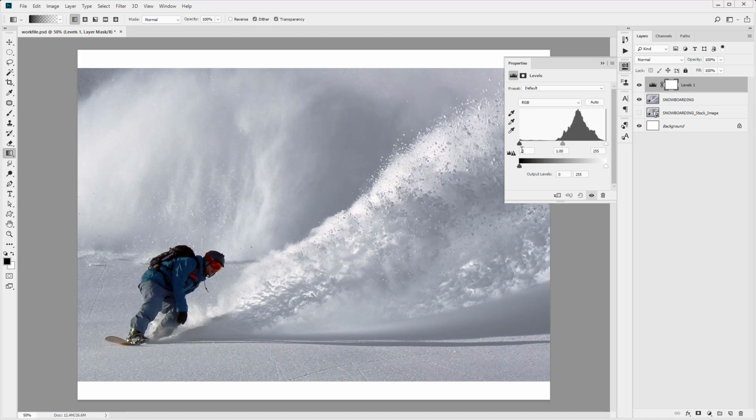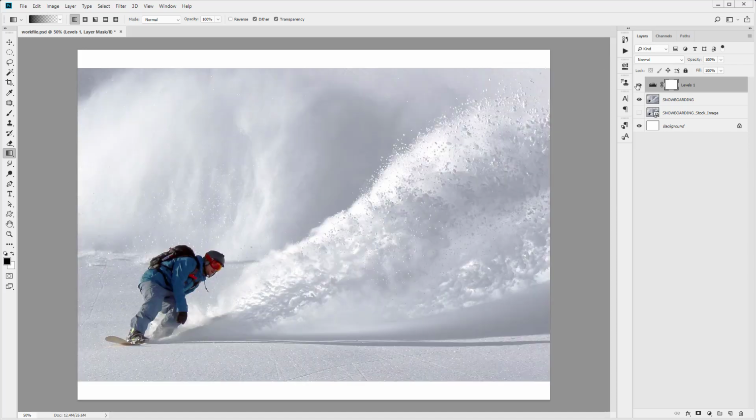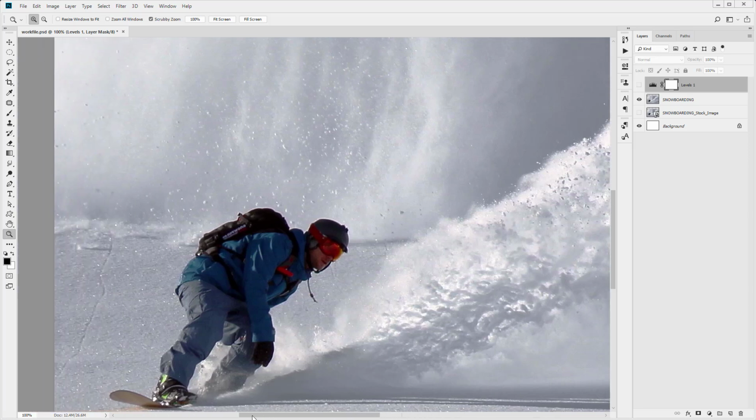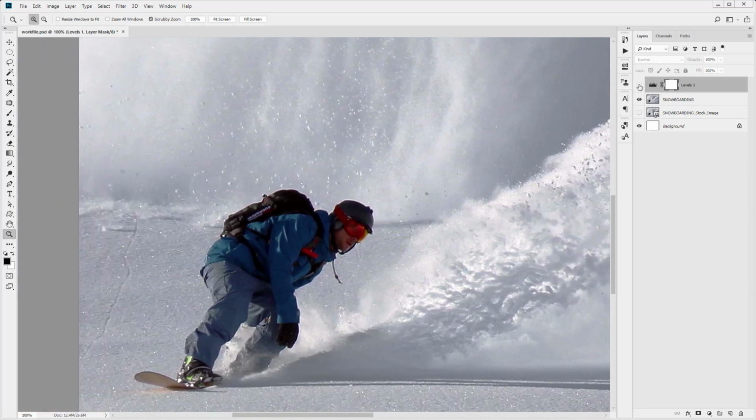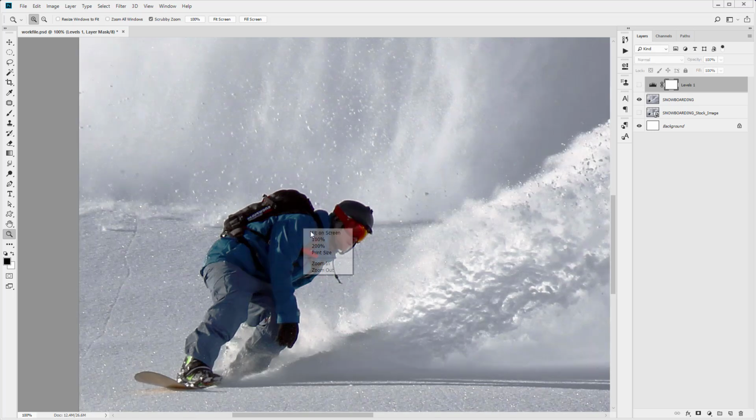So the first thing we're going to do is adjust this. Let's change this to 1.3 and we'll go to 40 here. So let's turn this off and back on. Specifically, let's zoom in and look at the snowboarder. You can see he is a little bit dark. If we turn this levels on, this is the effect we're going to have. So let's turn that back off.